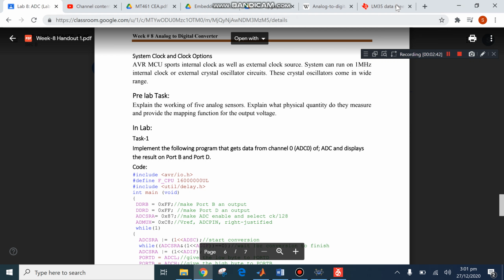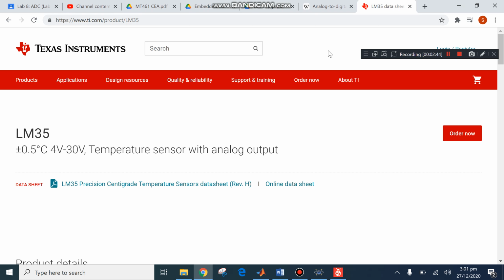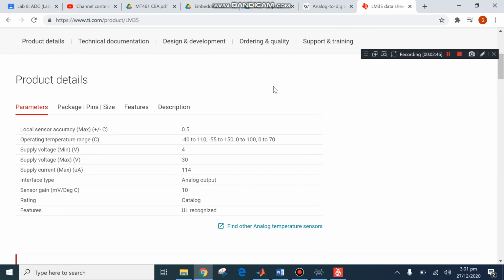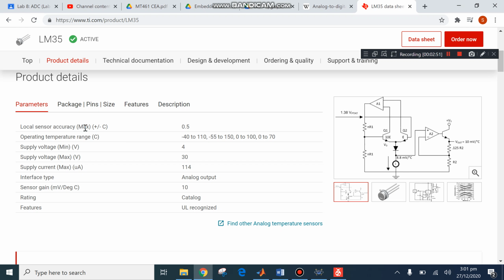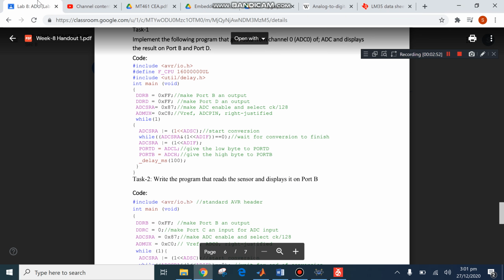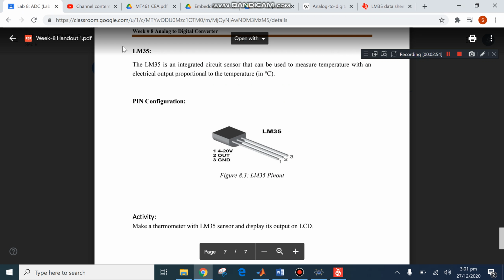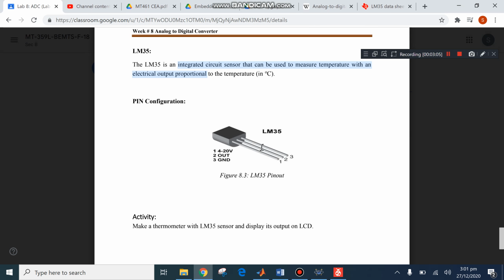So first of all, I will let you know what is an LM35. These are the data sheet and description of LM35. It is used for temperature sensing basically. LM35 is an integrated circuit sensor that can be used to measure temperature with an electronic output proportional to temperature in degrees centigrade. So this is the pin configuration of LM35.